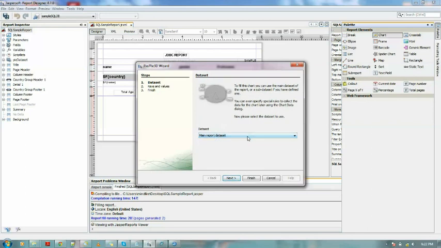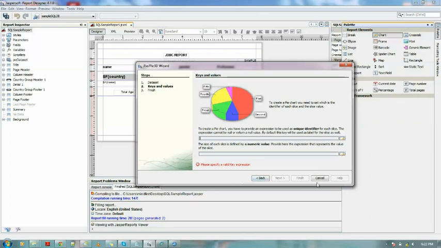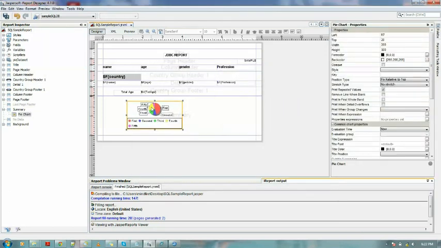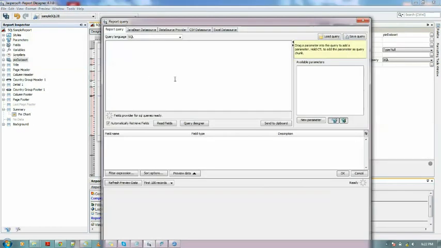Let me just put this pie chart. Now it gives me options for using the main report data set or the sub data set which I have created. Okay, I am using this pie data set. I will specify it for later. I will cancel, as we haven't defined the pie data set yet. So we'll edit the query. Now the chart which I will create is basically on the basis of the profession and the number of people in that profession. For example, doctors are 10 and the engineers are 5 and so on.